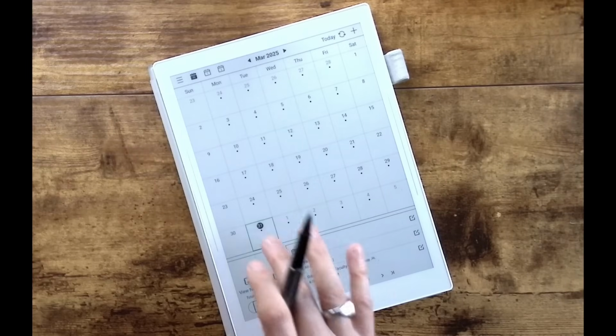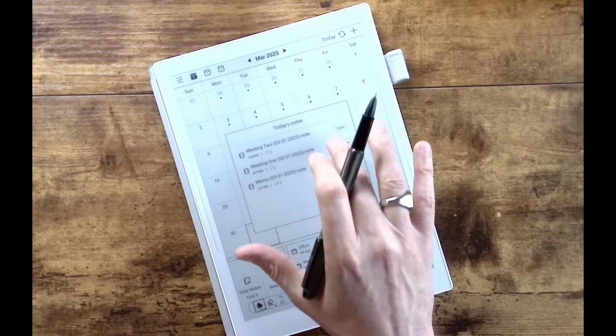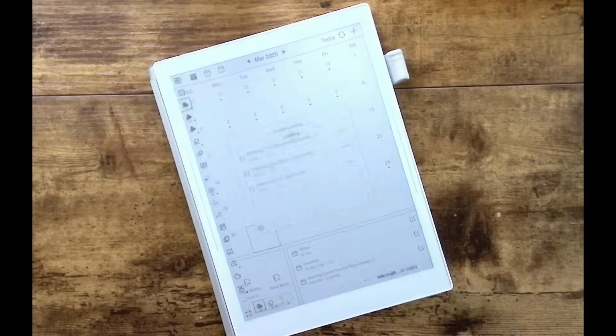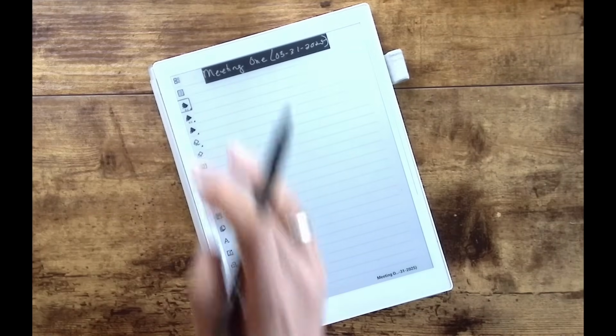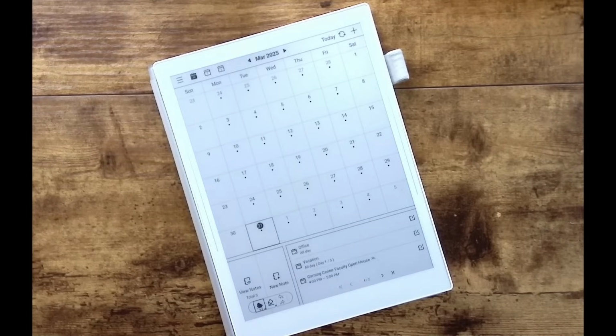It takes me back to the calendar, I open up my notes again, go into meeting 1, and now I'm in meeting 1. Do whatever I need to do, go back, and it takes me back again to that calendar. Again, that's the functionality. Unless I'm missing something, and Aaron, if you're listening, and I am, please let me know if this is as easy of a navigation process on the books, then I stand corrected.